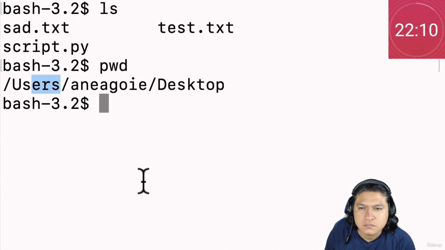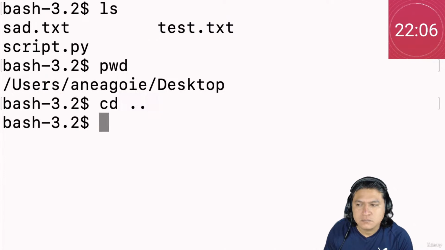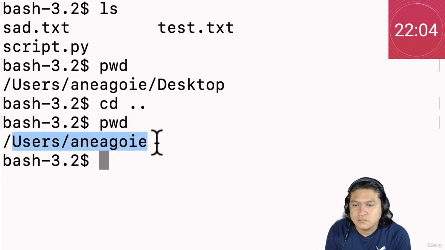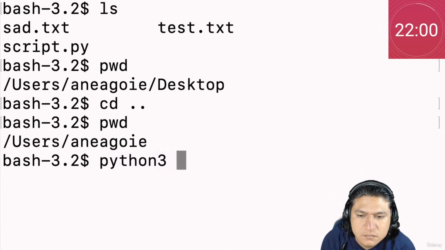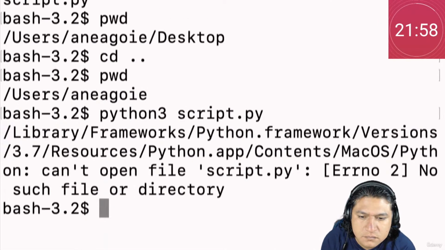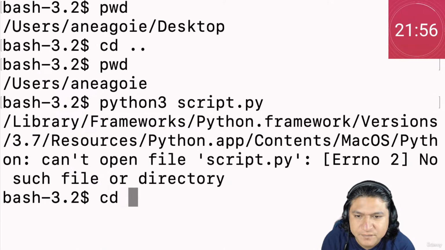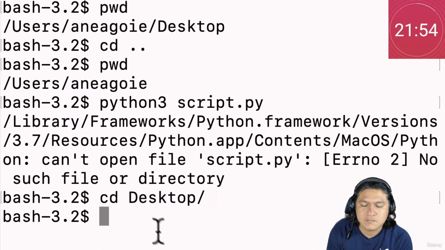But what happens if this wasn't the case? We can actually jump back a directory by saying cd .. So if we go back, my present working directory is now user, and I go in. So I'm not on the desktop anymore. If I try and run python3 script.py, well, it's no longer there. So let's go back to desktop and try to figure out this problem.